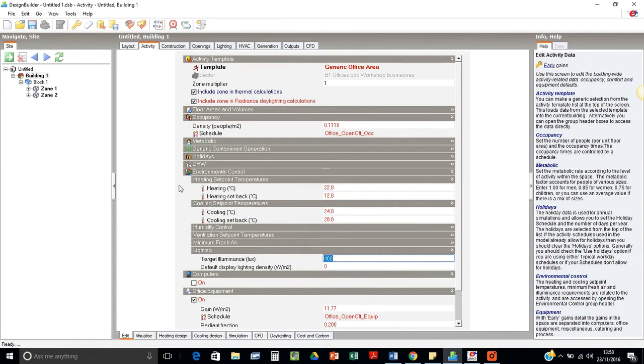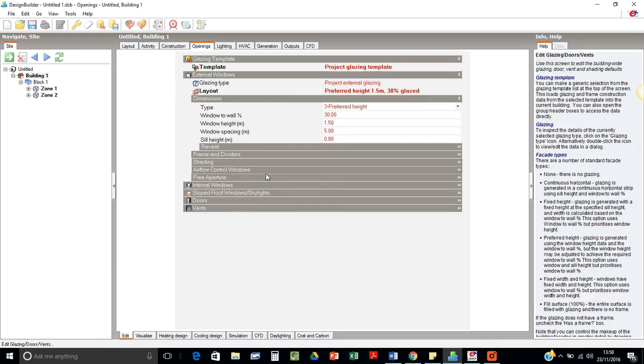You can go to different standard guides like ASHRAE or CIBSE to find the standard target luminance. This is the generic office area, and for that we are going to put 400 lux. Then we have to go to openings, where you can change the glazing layout. Here we have a 1.5 meter preferred height and 30% glazing, the window to wall ratio, and we'll see what the result of this window to wall ratio is in our internal gains later.